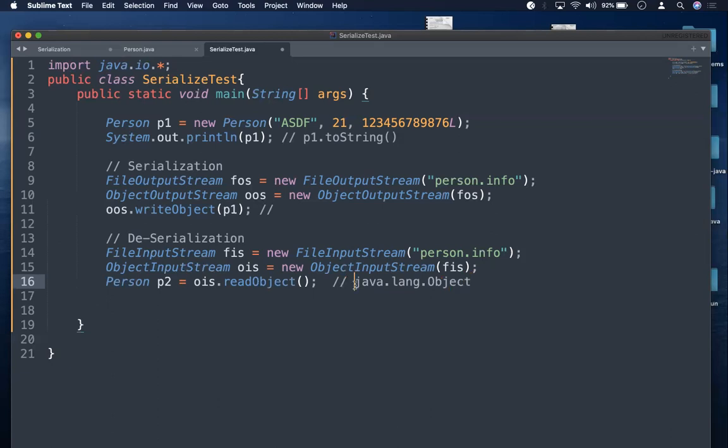java.lang.Object returns an Object type, but what you are getting is a Person. So now we need to typecast explicitly to Person. When I read the object, I'm getting the Person object back, which is now referred by P2. Now P2 should contain all this data, right?